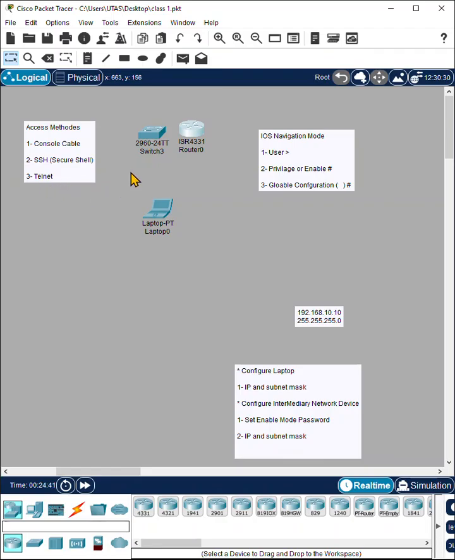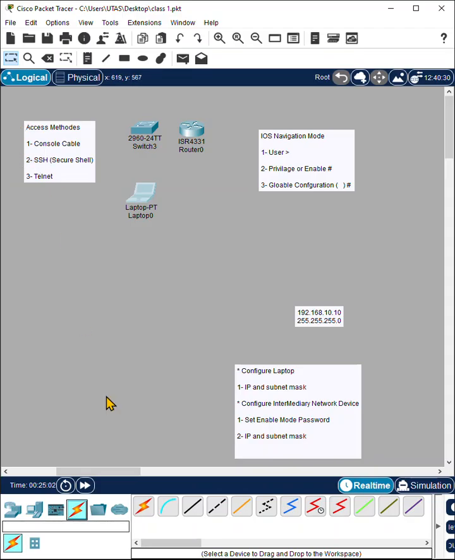Now I want to configure this switch and send it to a remote location, and this switch should be enabled for Telnet. We know there are three methods. For example, the first method, how I will access the switch, is using a console cable.